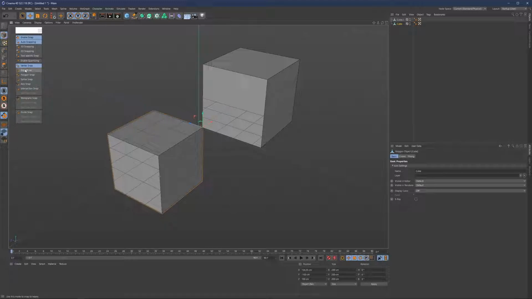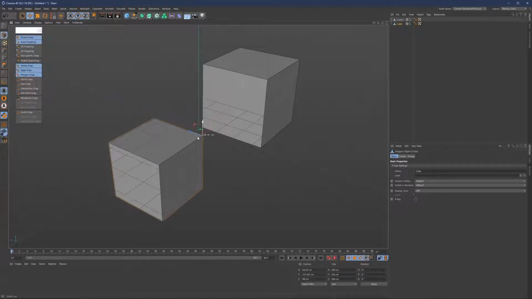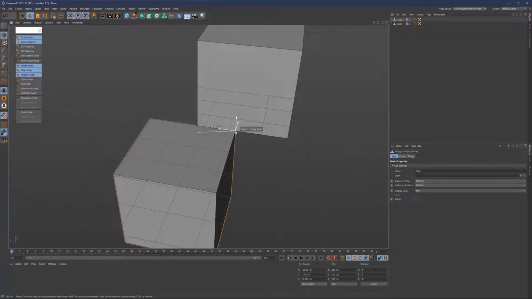So these are just different variations. So again, edge snap. What I forgot to mention is that you can have multiple modes selected at the same time. Then it's just going to be a matter of which is the closest.